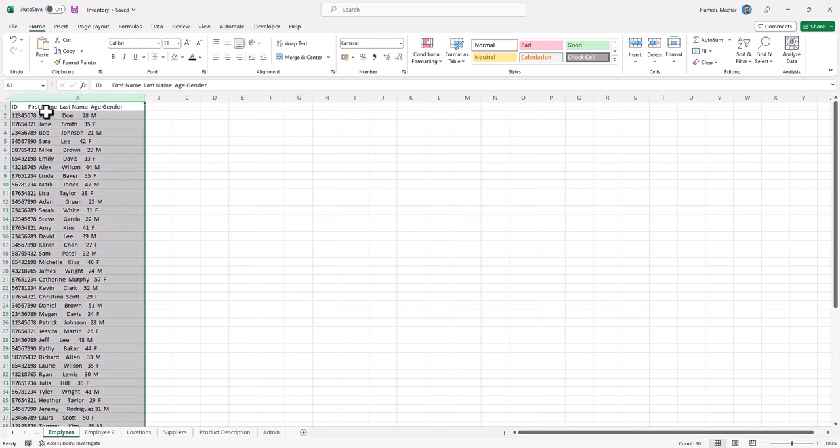So this is our employee data. The first column is employee ID, and then the next ones are first name, last name, age and gender. What I want to do with this data is convert it into columns, so that my first column is employee ID, the second column is first name, and so on.